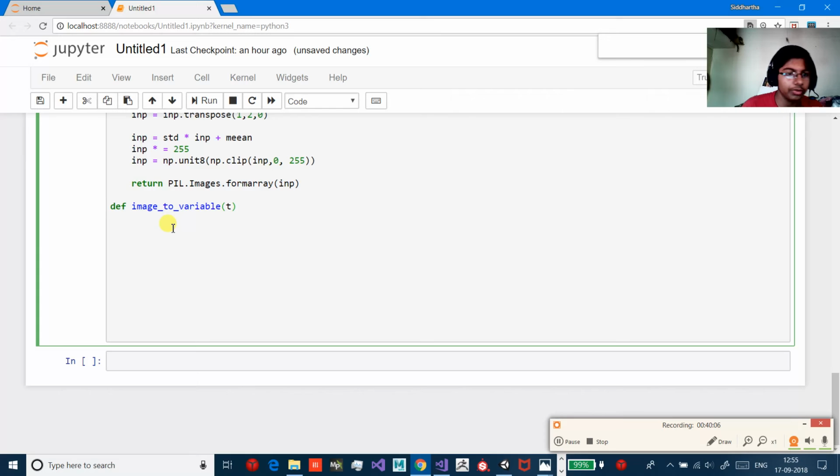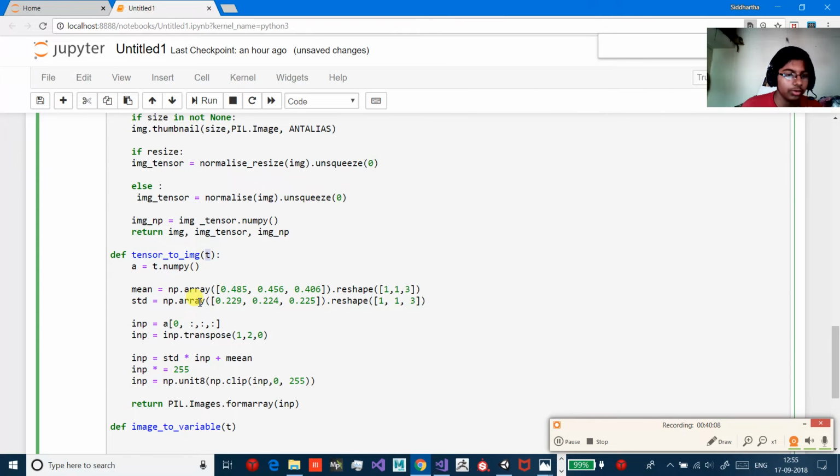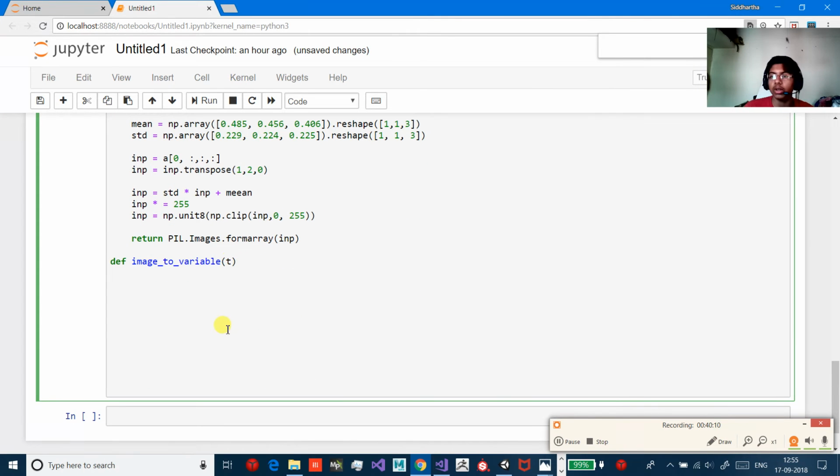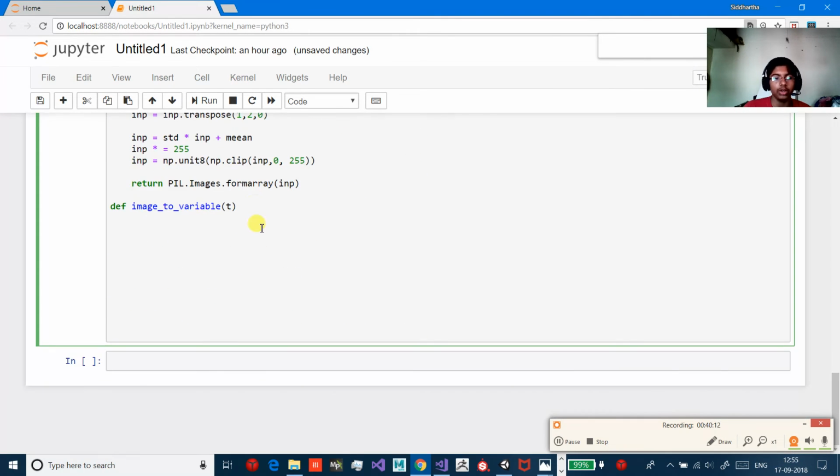Let's store the value of t. So t comes from here. We're storing this variable over here. Whatever image we have converted, we need to convert that into a variable, so that we can use that image variable in the future code for simplification.